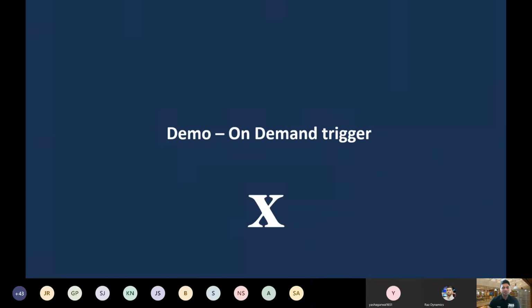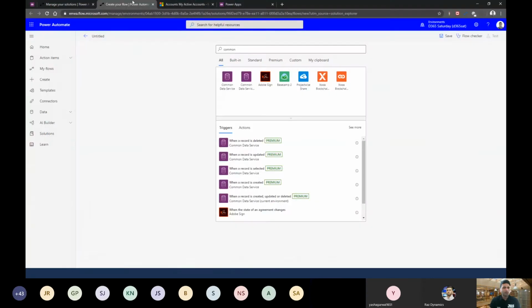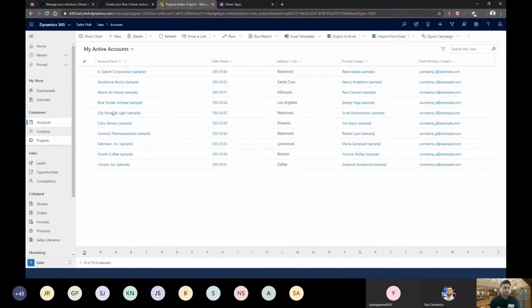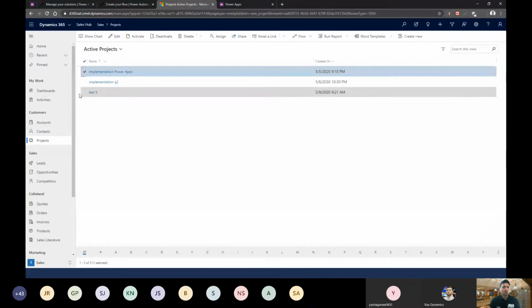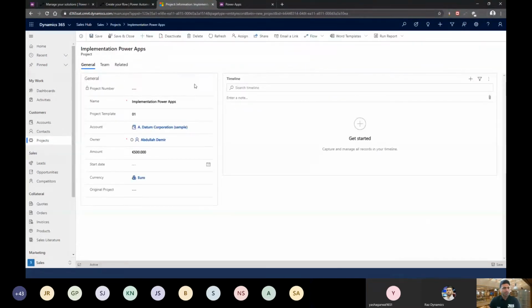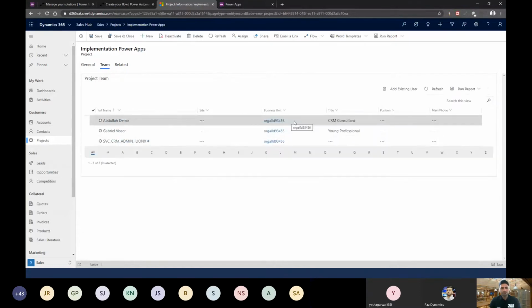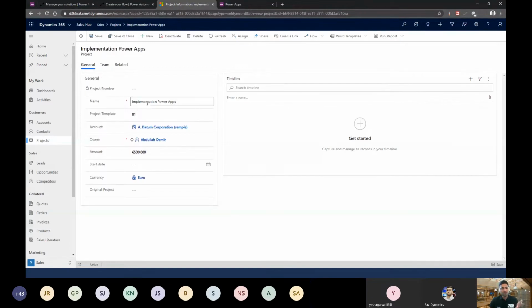So now let's get started with the on-demand trigger in CDS. Let me first explain the case before we go to the demo. So I have here a project, and I want to copy this project quarterly when I select some specific records. So if I open a project, then we have here some fields, and a project can have a team. What I want to achieve is, if I copy this project, then I want to copy all of the data in this specific record.